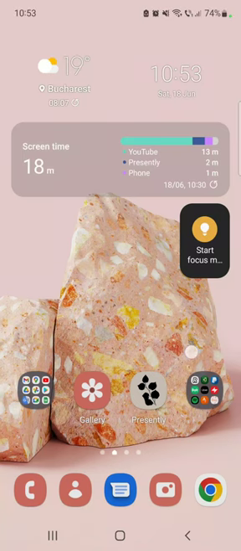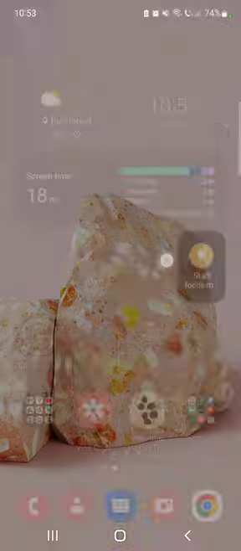Hello guys, in this video I'm going to show you how to add filters to your YouTube Shorts videos.